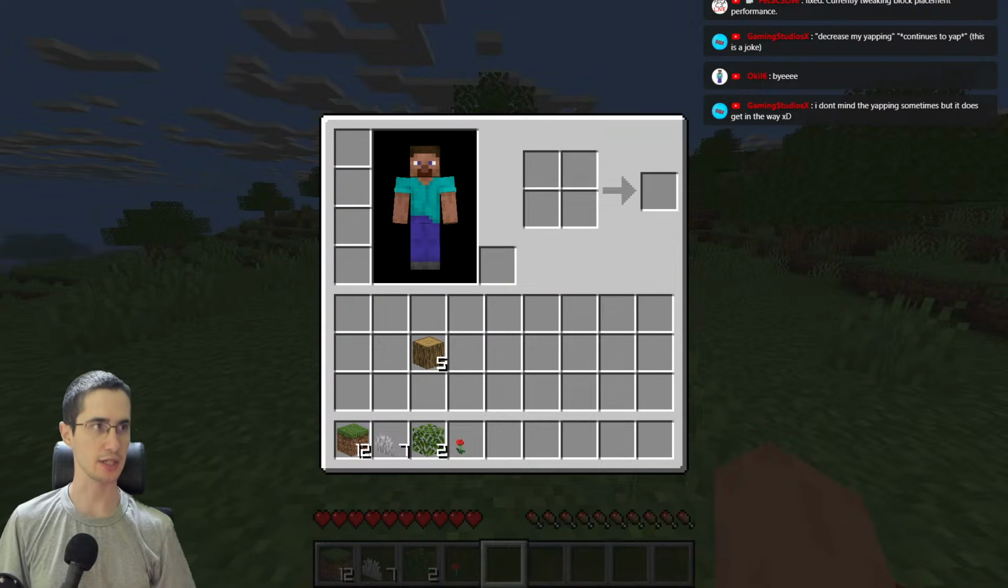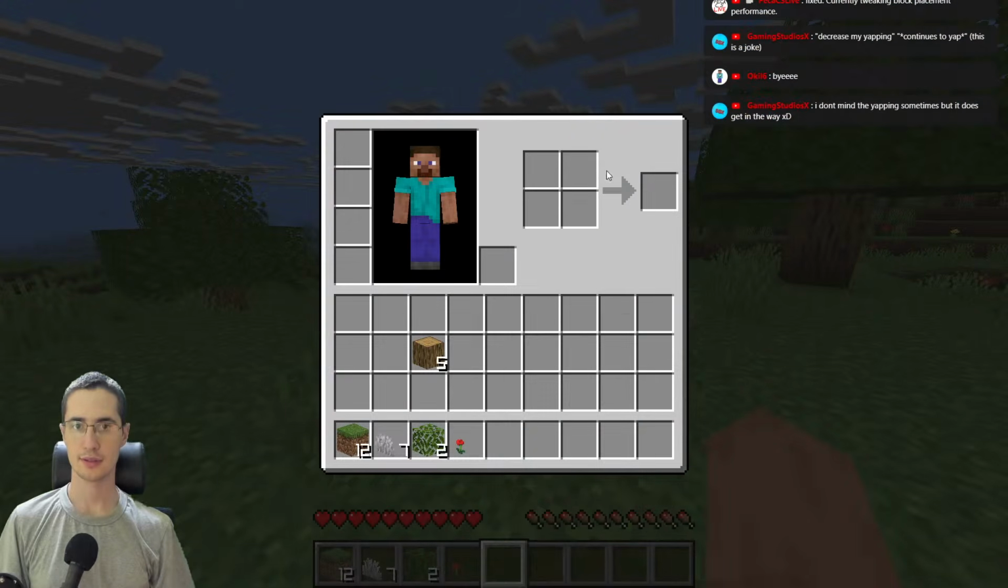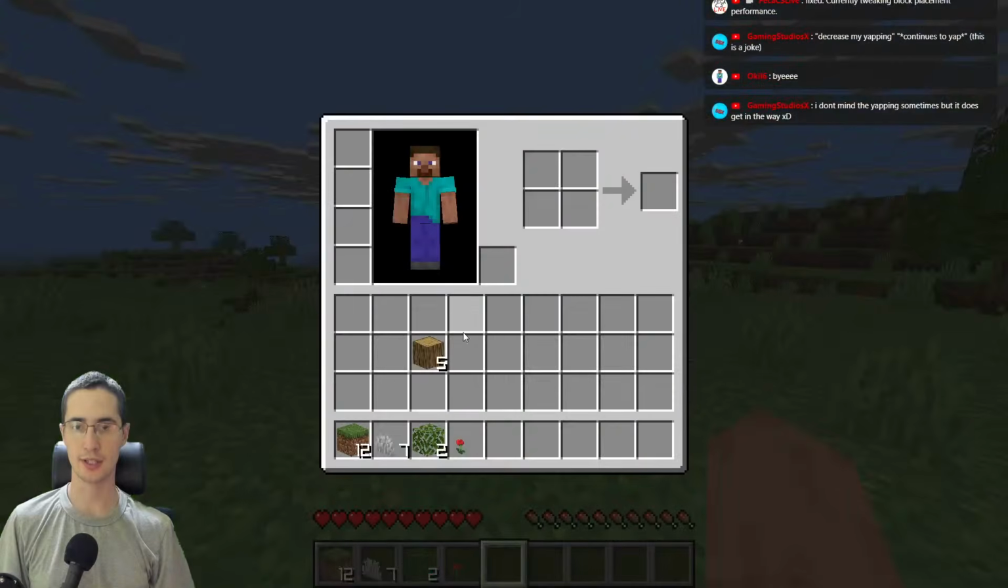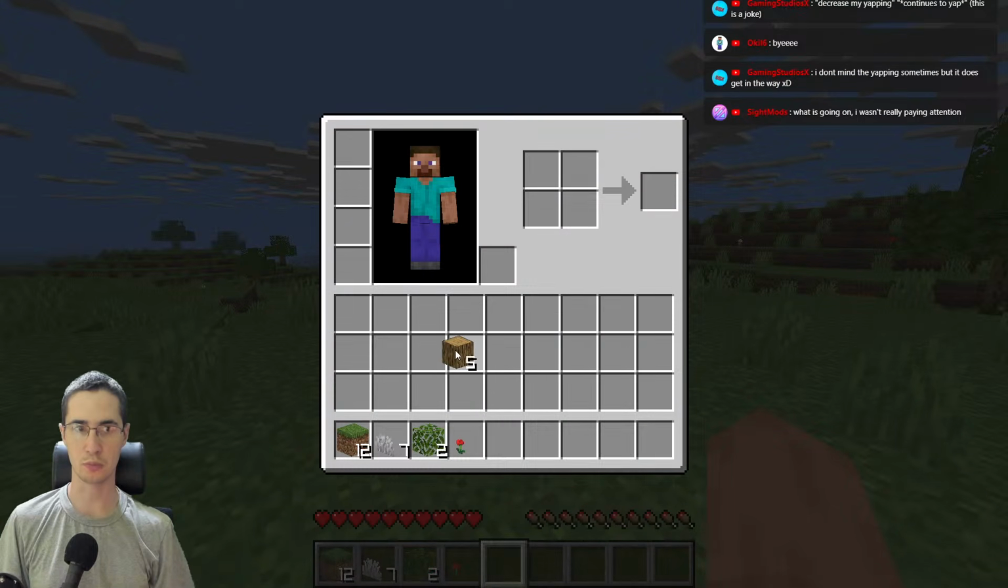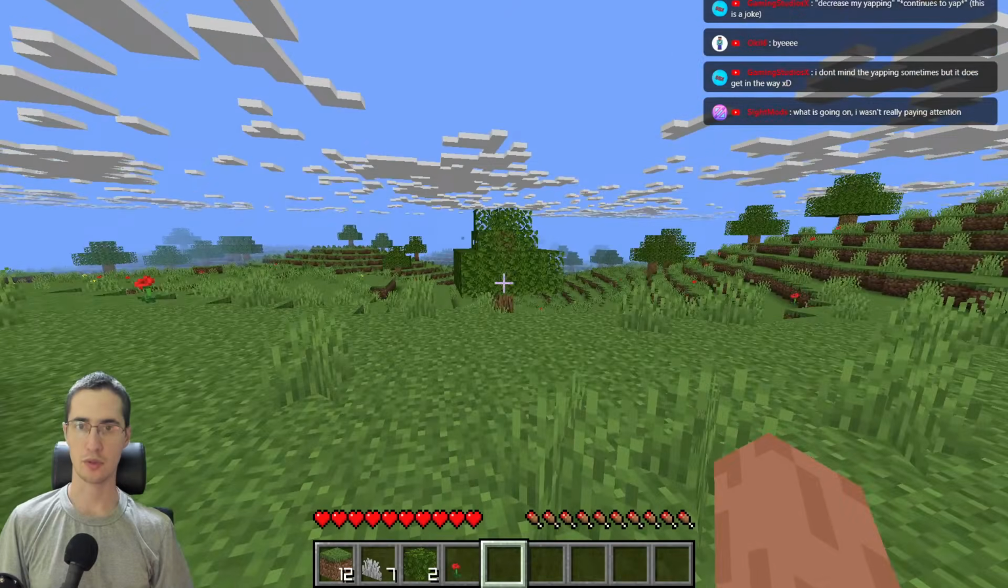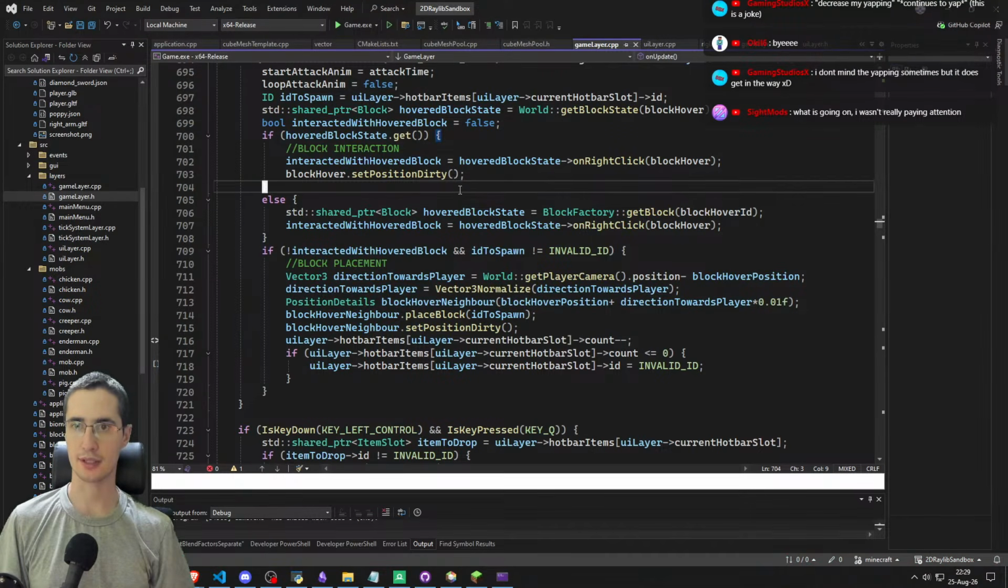Oh, let's change the title. Inventory crafting. Done. Okay, chat. Inventory crafting. How are we going to approach this? So when we right click, I want to be able to place an item.